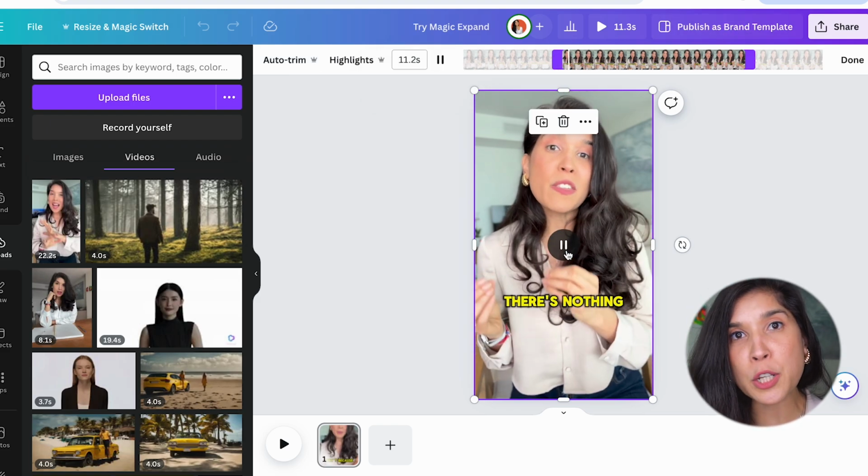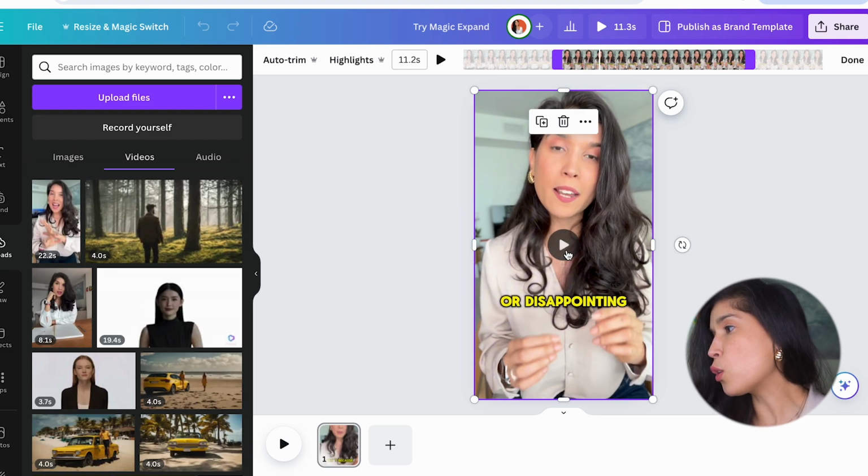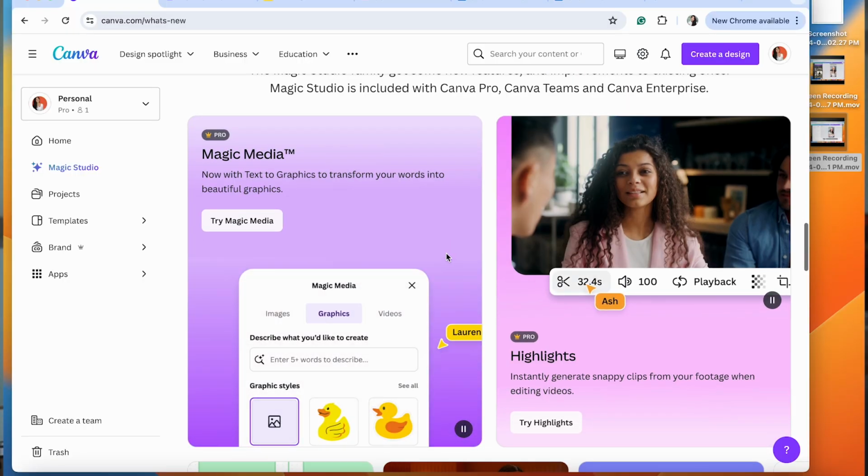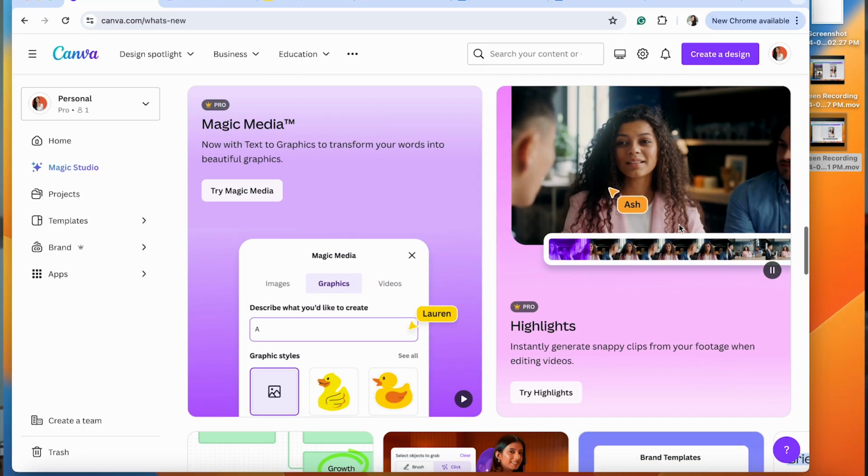This is the auto trim section by Canva. As you can see, it's all good. You click done, and then you can download it if that's what you want to. Then after that's done, let's go to the other new feature inside of Magic Studio, which is called highlights.